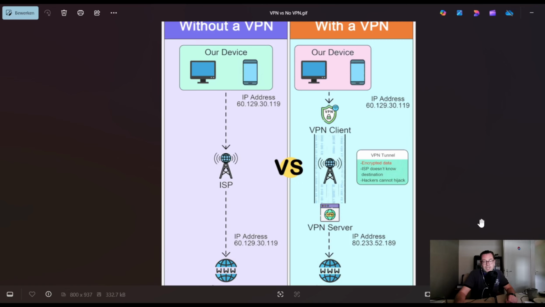It's quite straightforward, this concept. A VPN is a virtual private network, and that's a network that runs over existing infrastructure. Existing infrastructure in this case is the internet. So if you don't have a VPN, then for you it looks like this.